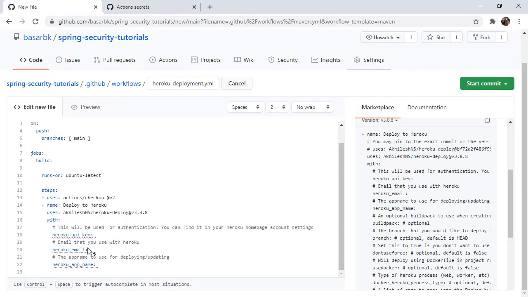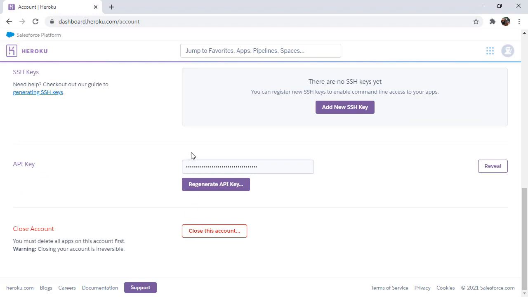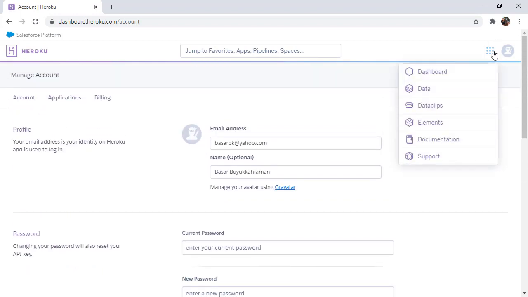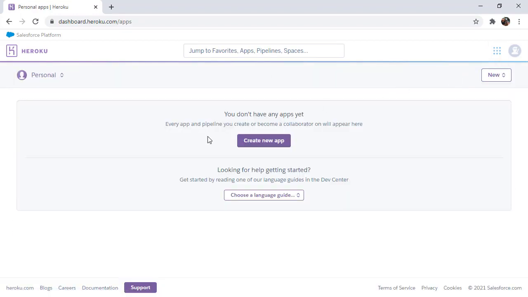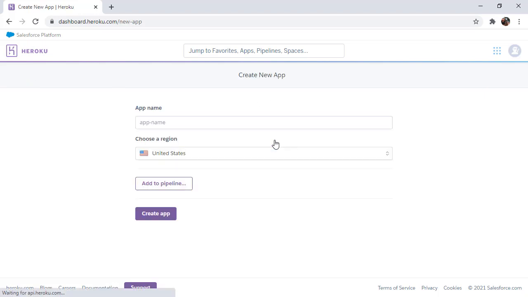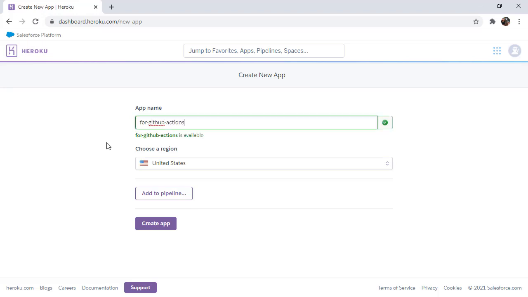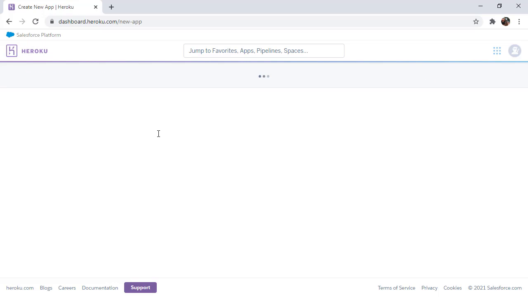And it is looking for an app name. We can create an application right here. Here in the dashboard, if you don't have any application, it has this button, Create new app. So let's do that. We can give a name to it, or we can ask Heroku to generate a name for us. So let's say this is for GitHub Actions.